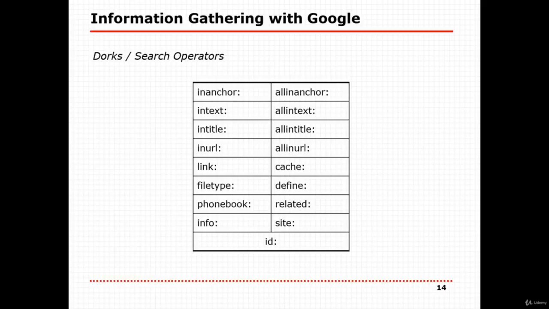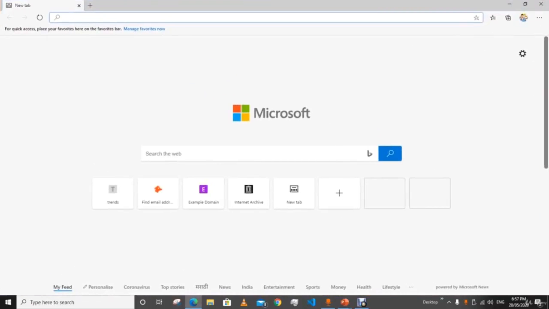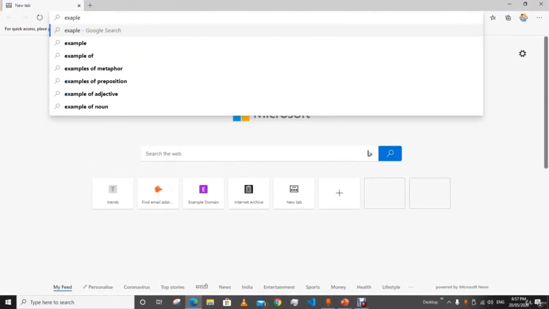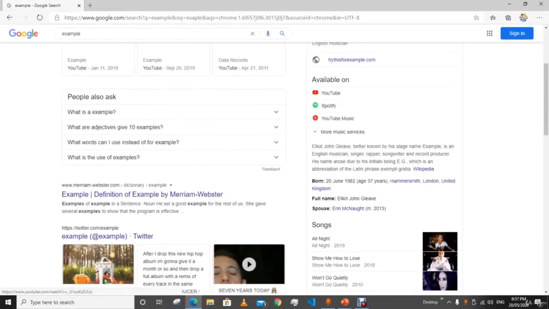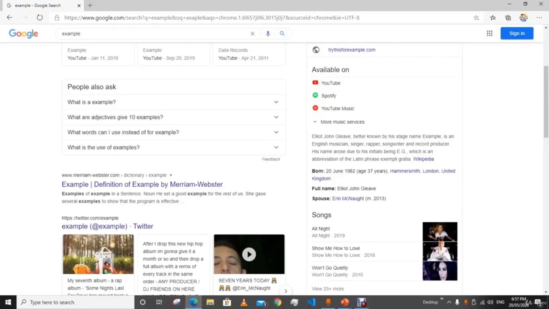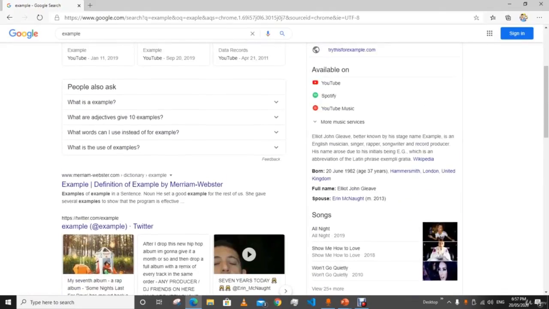So in title, what is the Google in title of any website? Let me show you what it is so you can understand it better. I'm just going to search for example. Alright, so this is how Google will show you some amount of information. This is all kinds of indexed pages, and this is the topic you are looking for, the word example.